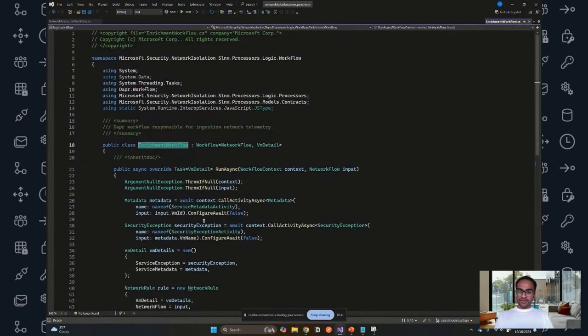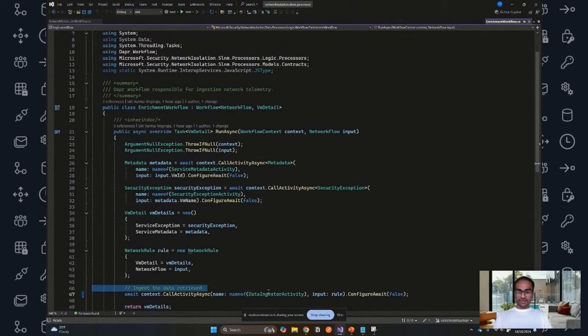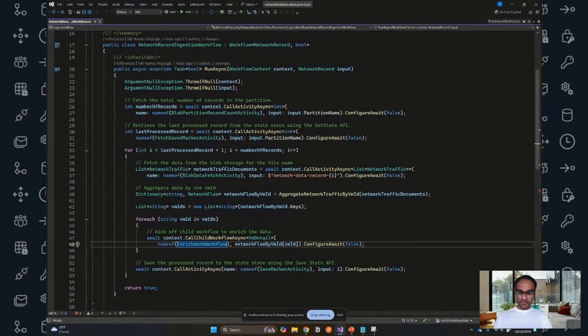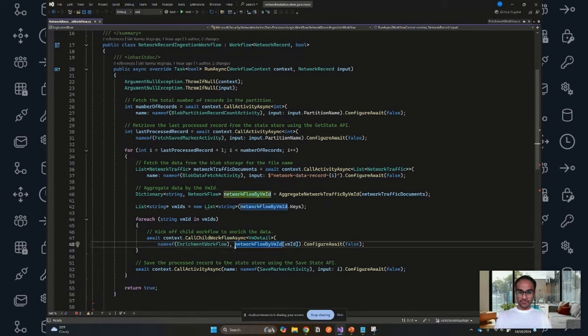And if you look at the enrichment workflow itself, there is again a call to the service metadata and then the security exception activity to get the exception details. And then we pass all this information to the data ingester activity. And once we get that back, we use the Dapr state store to save the activity we made till now. For example, if there is any failure here also, because the VM object does not change, we are able to achieve minimum cost when recovering and make our workflows faster.